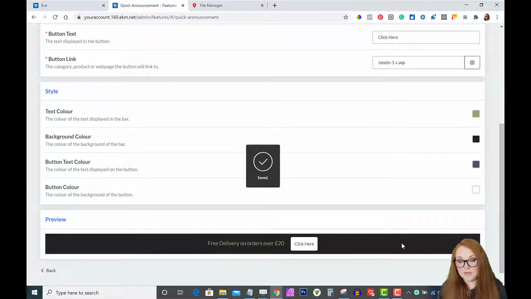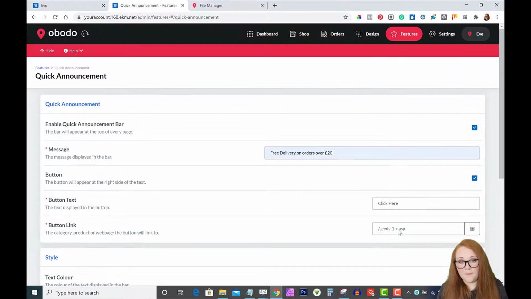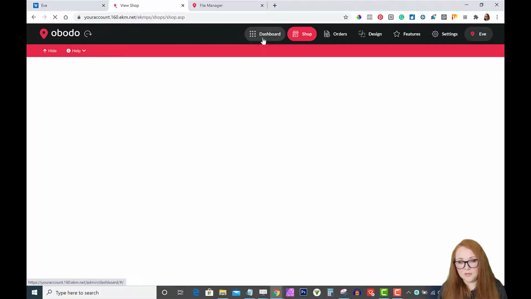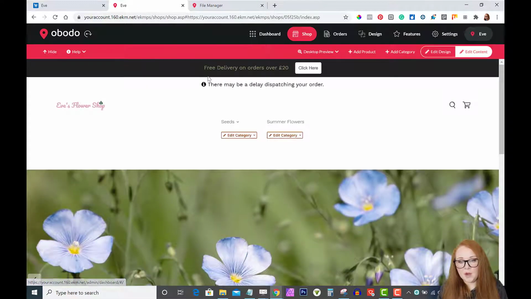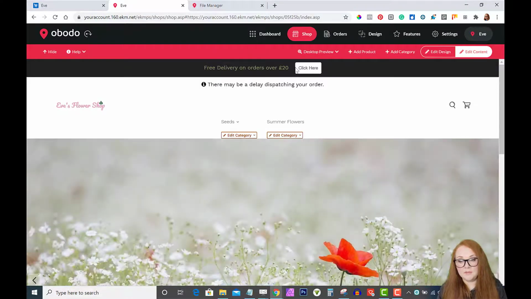Now, a little word of warning here: if you've installed holiday mode or the EU cookie bar, for example, these are all banners that can show up on your home page. So at the moment I've got holiday mode installed on this shop. So if I click the shop tab and show you what it looks like, at the moment I have two bars up here. So this one is holiday mode and this one is quick announcement.